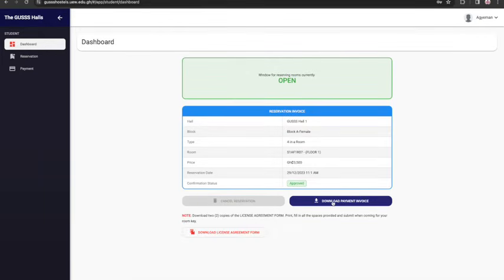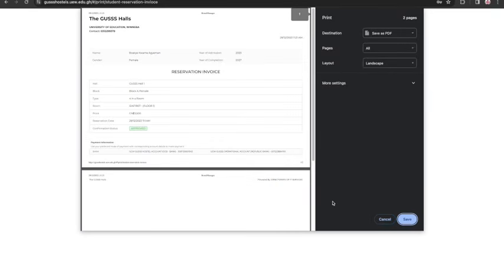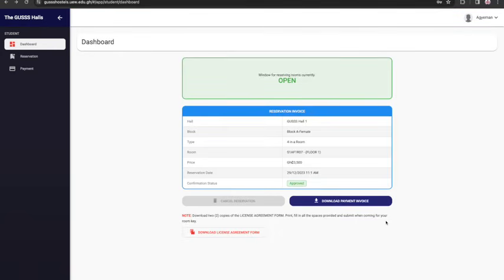So you can download the payment invoice, right? So the payment invoice will have the confirmation status as approved. You can print a copy of this so that when you are coming for the key, you present this particular reservation invoice. Another thing you can also do is that, in fact, it is required.